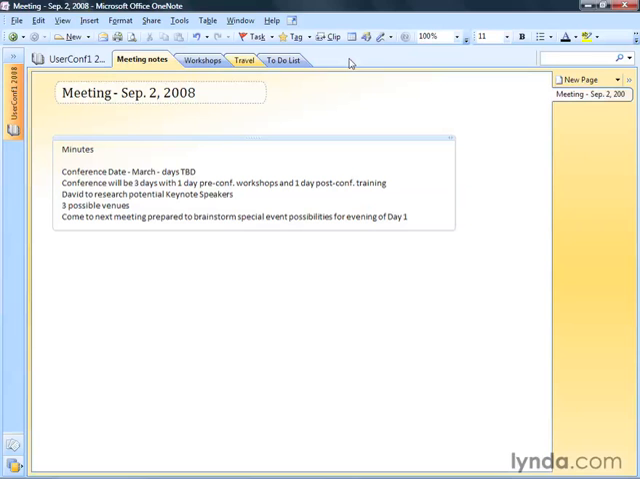But before we get into any of that, let's start with the basics, and that's simply entering a new page and a new note in your notebook. I've opened up a notebook that we're going to work with here. If you've got the exercise files, you can follow along by going to the Lesson 2 folder and opening up this workbook called UserConf 1 2008.